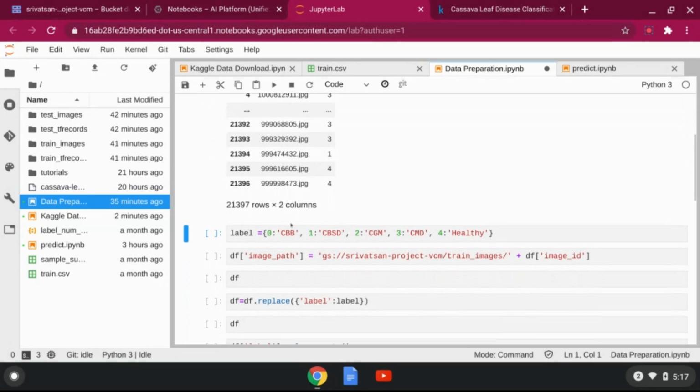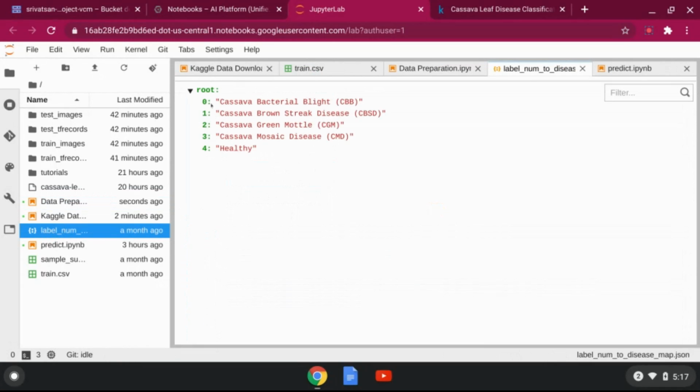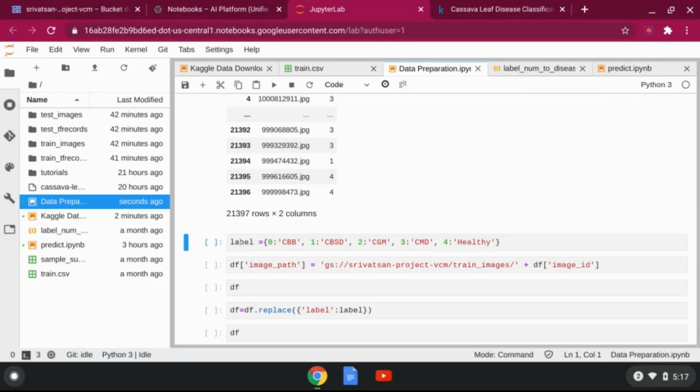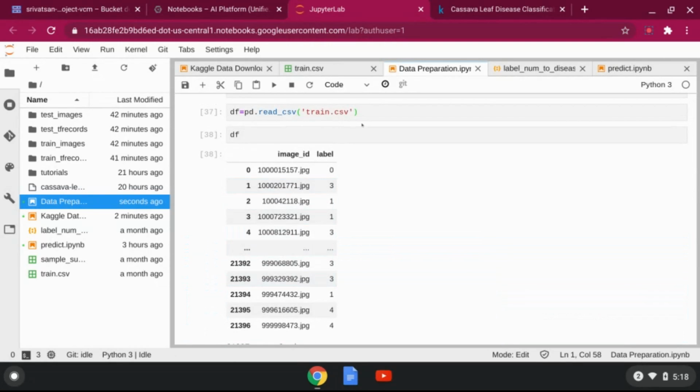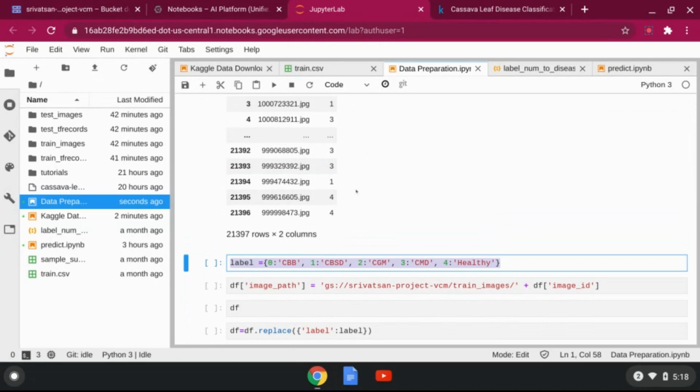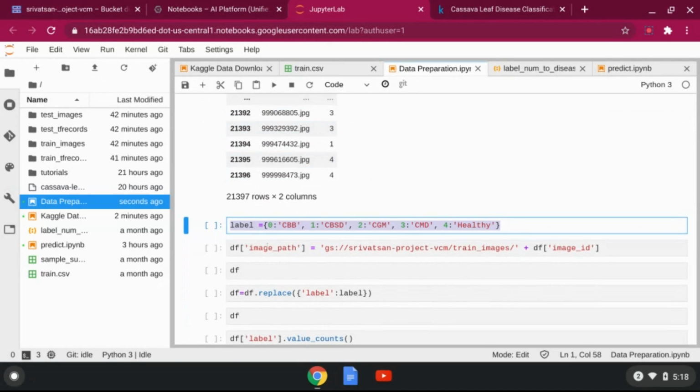Now, in the target label, I'm going to give a name for it, right? If you see Kaggle, they also provided this file which says class 0 is nothing but cassava bacterial blight, CBB, cassava brown streak, this is CBSD, and that's the output they have given. So I'm creating a dictionary object for the label, which maps the integer value to the actual value. Rather than giving the whole name, I'm just giving CBB, CBSD, and so on. And then I'm going to add a new column called image path. The reason is I need to tell the exact path where these files are. So I'm adding a new column called image path.